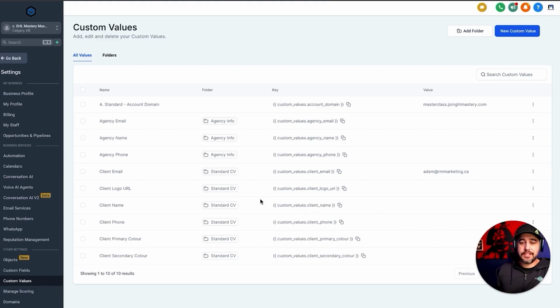So there you go, guys. That is custom values. This is going to all make a lot more sense as we get through the rest of the training, especially once we start to get into workflows as to how we will actually use these custom values in the system as a whole. And obviously when we get into the funnels and websites, I'll show you how to use the color codes and the logos inside the funnels and the websites as well. So there you go, guys. Custom values. Hope you learned something.